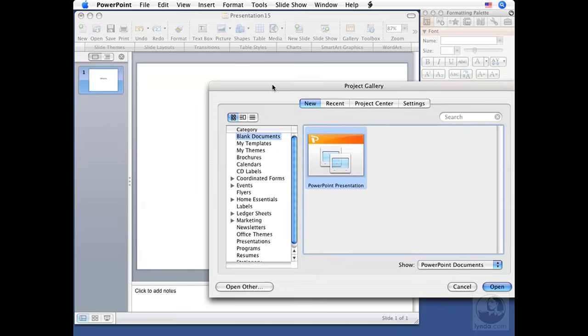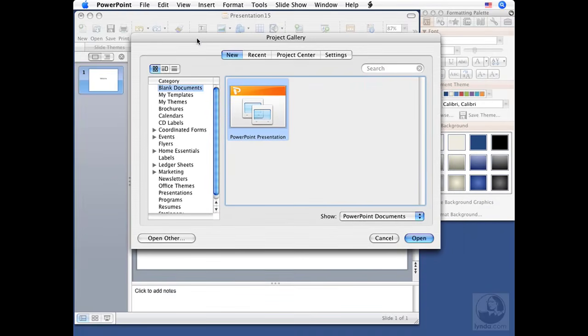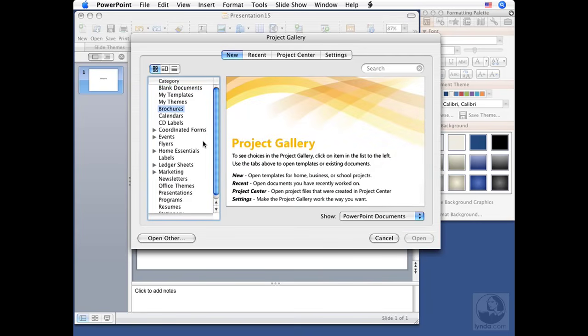But the project gallery is shared amongst all the applications in the Office suite. So we see options here for creating Microsoft Excel files. We've got calendars and Entourage and mail messages, Word documents, and you can see I've got some other Word document options down below as well. So if I just want to focus in on PowerPoint, because that's what I'm working with, I can change my Show drop down over here to just show me the PowerPoint document options. And in this case, under blank documents, there's just one, a blank PowerPoint presentation. Selecting this and clicking the Open button is going to give me exactly what I did a moment ago, which was to create this new blank presentation. So we don't want to go there.